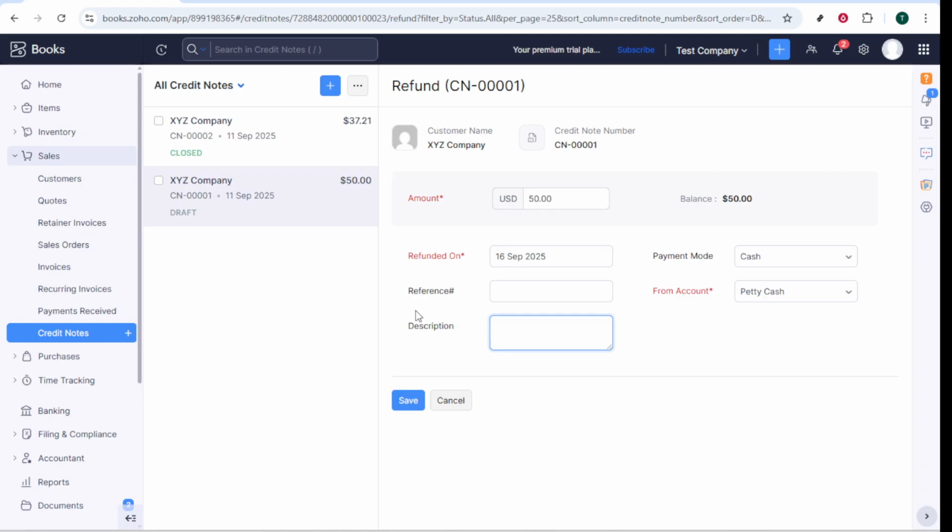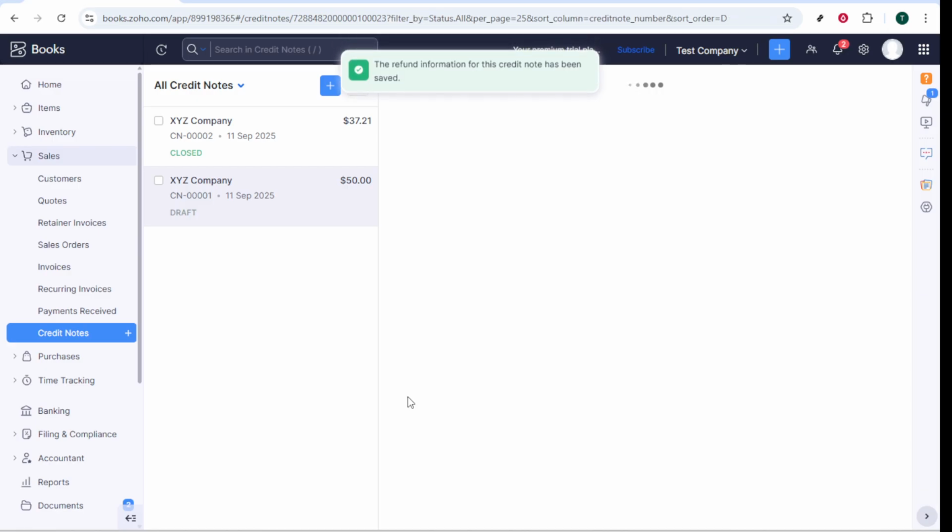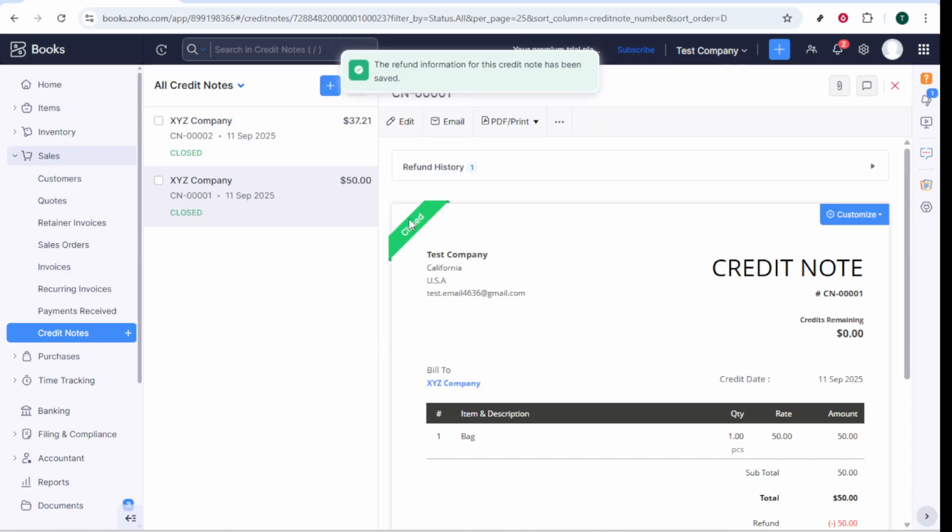Finally, complete the process by clicking Save. This officially records the refund in Zoho Books, integrating it into your financial paperwork. Remember, accurate record keeping is key to healthy business management. By following these steps, you ensure that your refund transactions are accurately recorded, keeping your financial records in excellent shape.